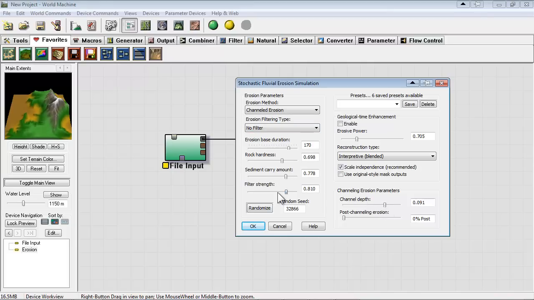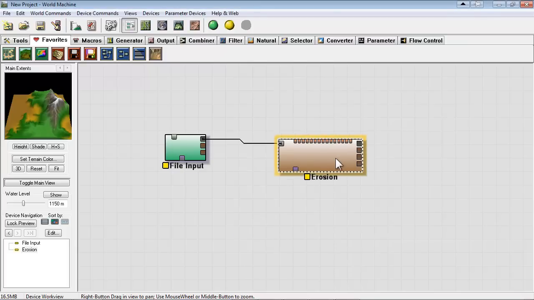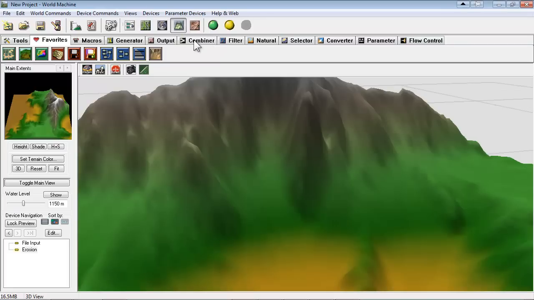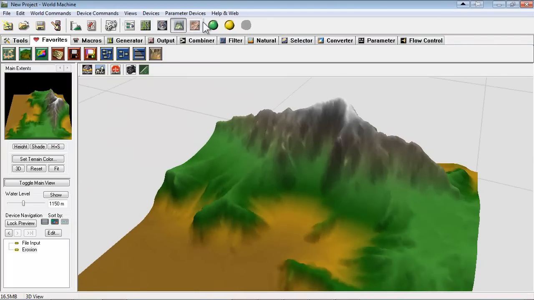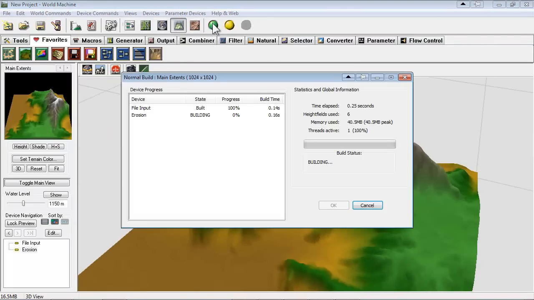A lot of these you just play around with, get a better feel for them. There's also some really cool presets we can go into later. So let's say OK, go to our 3D view and then actually do a preview build by clicking the green button. This runs through all the devices and builds the network. Usually takes about 30 seconds to a minute.